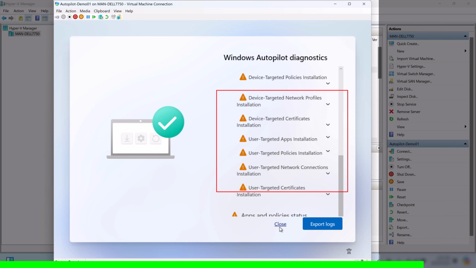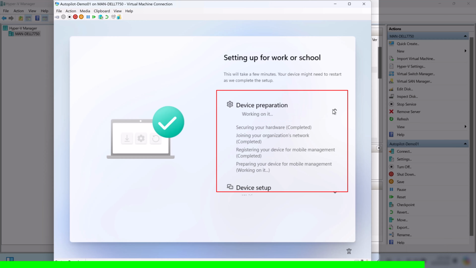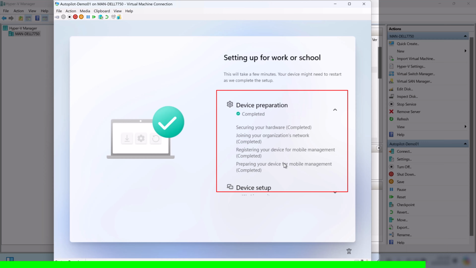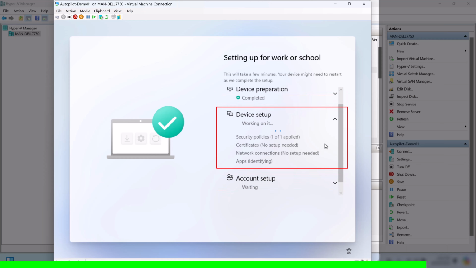Let me just click close and come back to the device ESP phase. Device preparation is still running. Device preparation phase has been completed now. Let me close it. Now device setup has started. Device setup is going to apply the security policies. There is one policy, a default policy which comes through Autopilot.